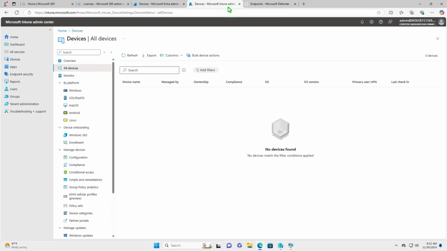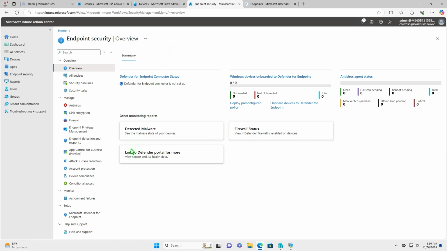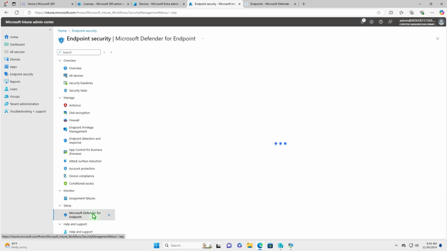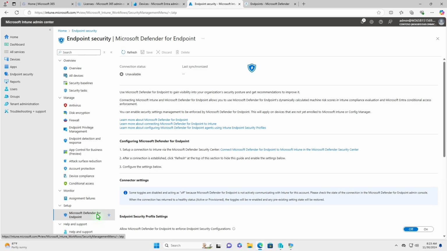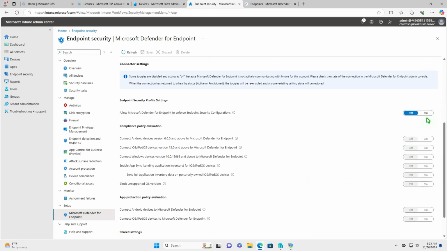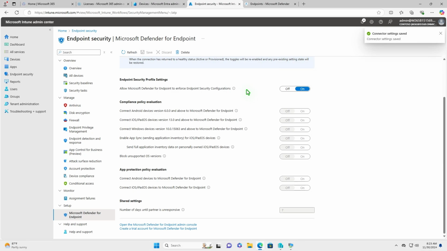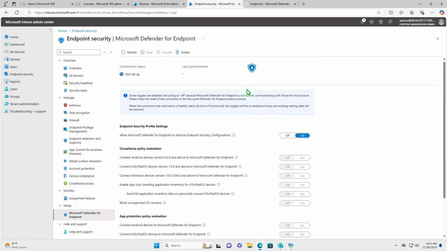One more step is required in the Intune Admin Center. Under the Setup section, select Microsoft Defender for Endpoint. Allow Microsoft Defender for Endpoint to enforce endpoint security configurations. It may take up to 24 hours for the integration to complete, so please be patient.